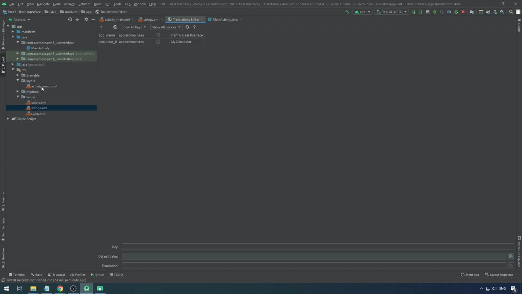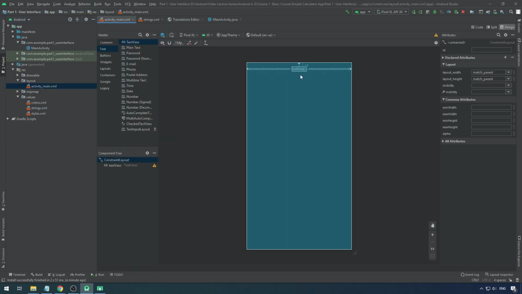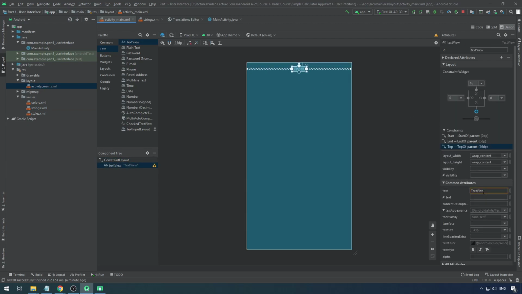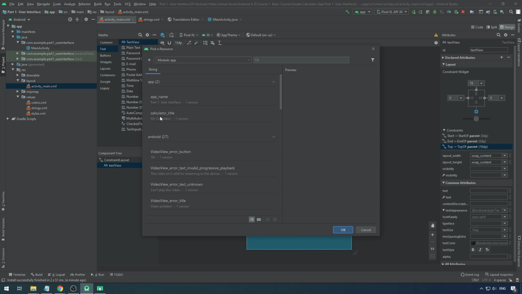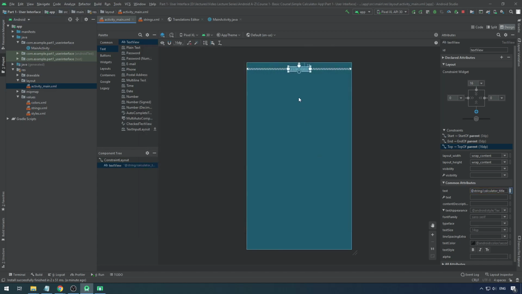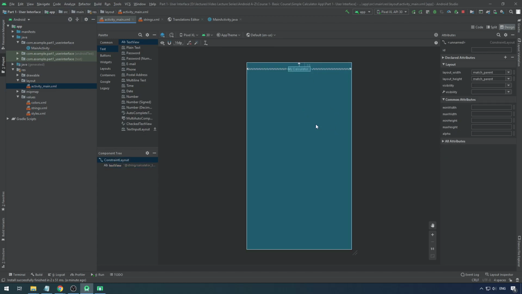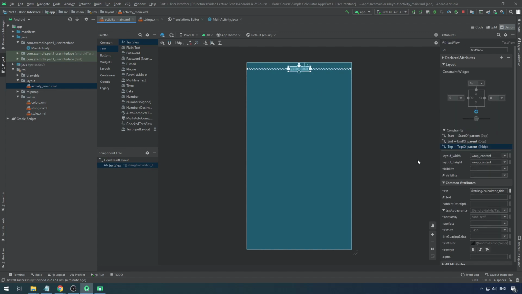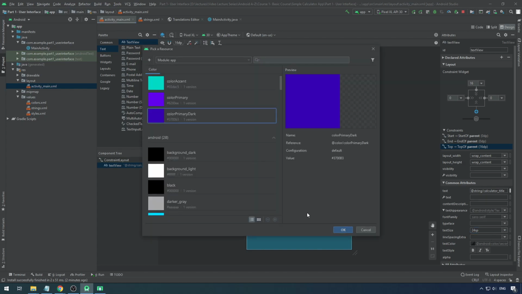As you remember from previous lessons, you come back to the interface, click on the text, delete the existing one, and click on pick a resource. Then from here you can click the calculator title which you just created. This is how you deal with UI strings. Awesome. A few more things, like text appearance. We'll give the text size, a little bit larger, and let's give a text color, some color over here.